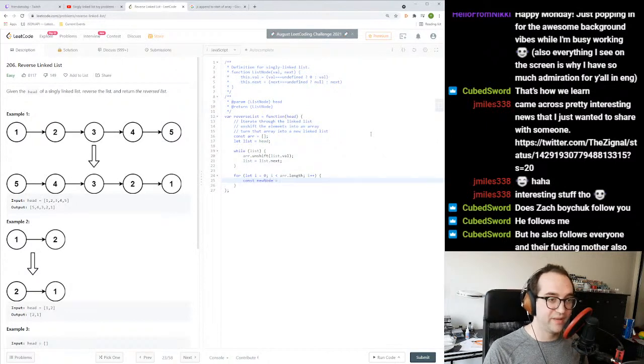Alright, so first we need to make a new node with the value from the r at i. Then we make a new node.